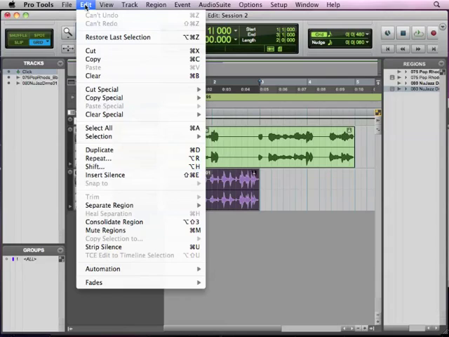Okay, so the way the edit menu works is it is going to do this function to whatever is selected. So we can cut it, copy it. Obviously, there's nothing on the clipboard, so we can't paste anything. Clear is the same as delete, and you can see that we have these key commands that correspond. Duplicate, which is Command D or Control D on a Windows system, you're going to find is very useful when working with loops. Repeat, which is very useful as well, a little different. And then we have great things like separate region, consolidate, mute, very useful in loops as well.